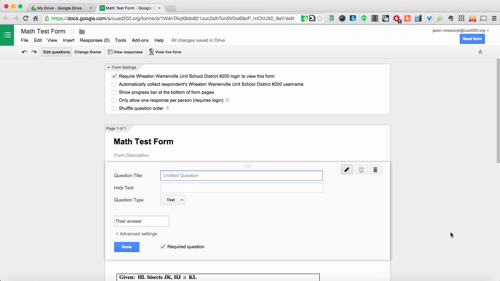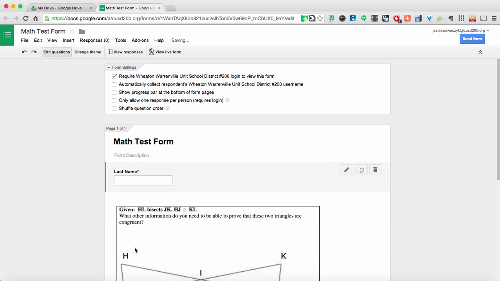As we get started, I really recommend that there's a series of 3 questions that you always use in every single quiz or form that you create, because it'll be much easier later on when responses start coming in for you to sort through those responses, as well as to use third-party programs to grade them. So the first question that I always recommend people use is just a simple last name. All right, and make sure that the question type is text, and we'll hit done.